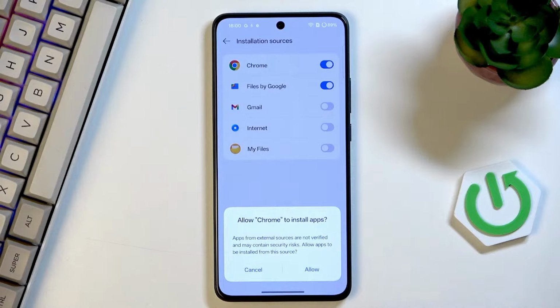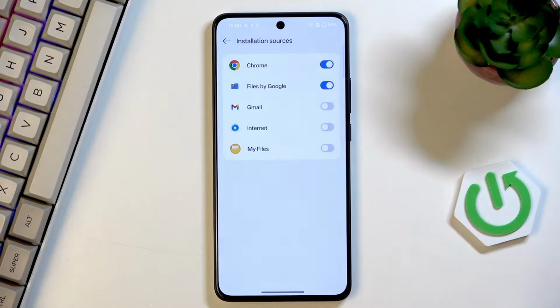Your device will ask you whether you really want to do it, because you have to be aware you're doing it on your own responsibility. Some third-party apps aren't verified by the developer, so you may put your data and actually your whole device at risk. So remember about that and choose the apps wisely. Just tap on allow, and now Chrome is allowed to install some content.